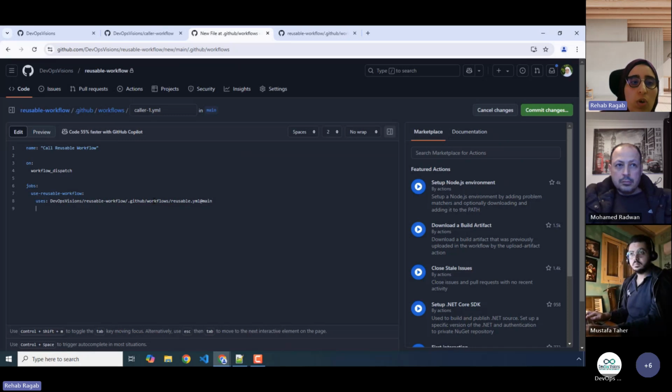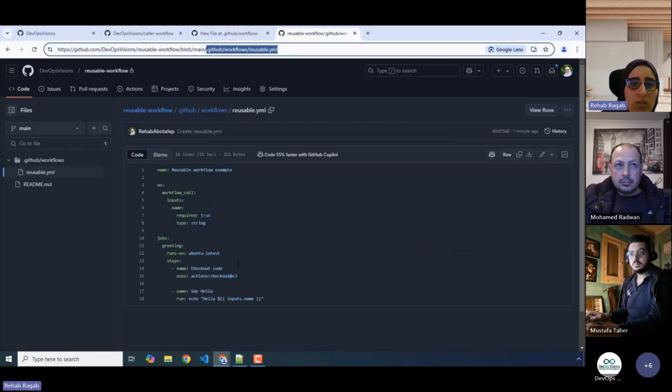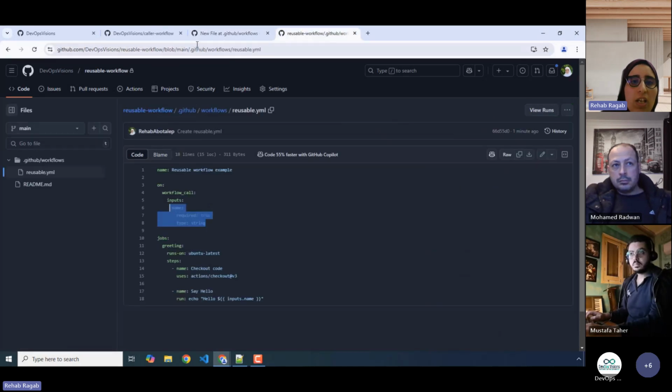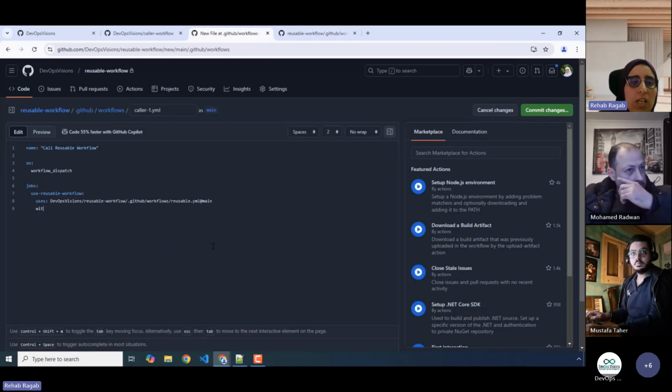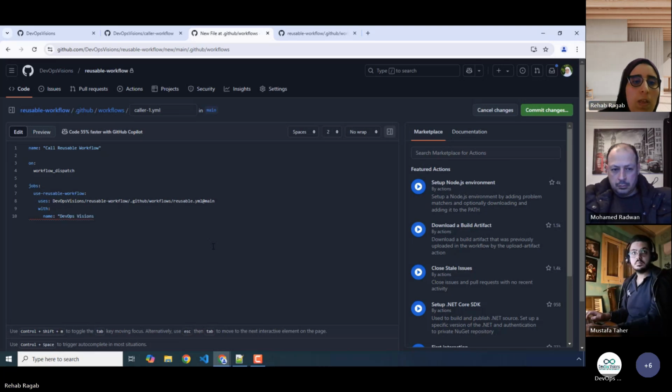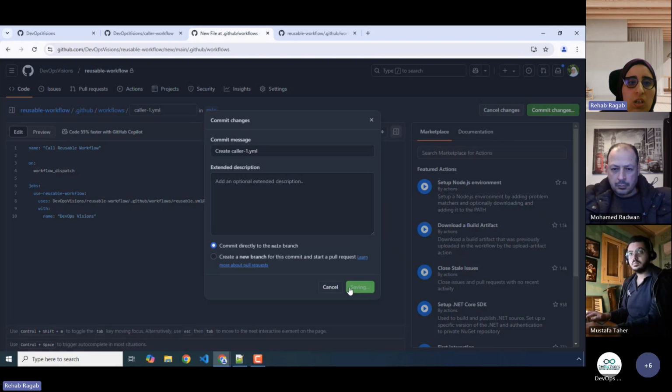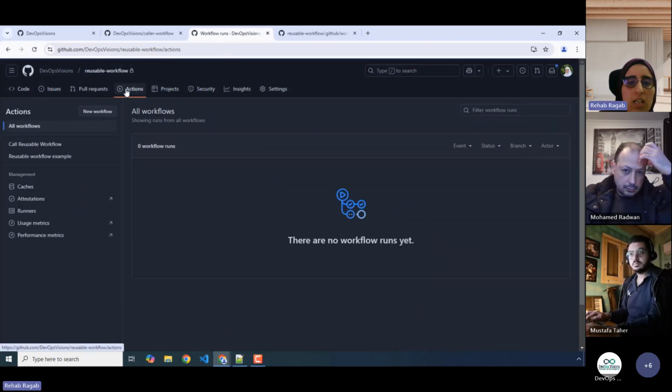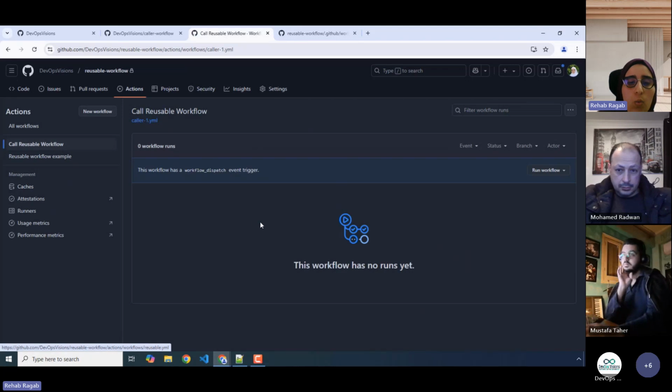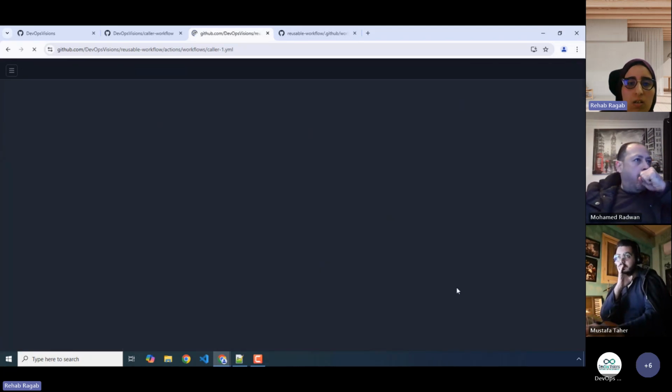And as this workflow requires a parameter, which is name in our case, I have to pass this parameter. To pass it, we use the key with, and pass the parameter key and value. So the parameter key name and the value, let's say DevOps Visions. So that's how we call this reusable workflow. Let's commit the changes and trigger it manually, as we added the trigger to be manual.